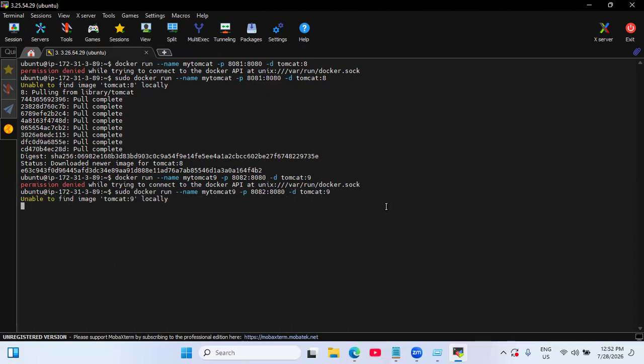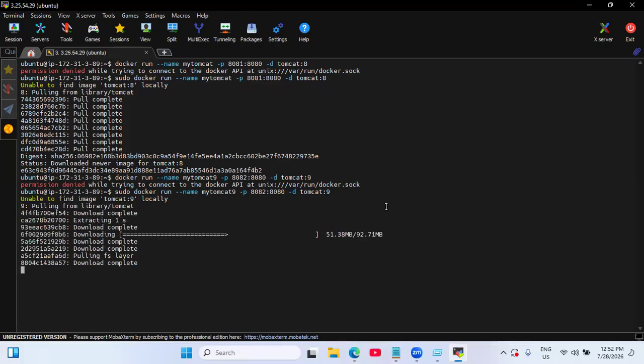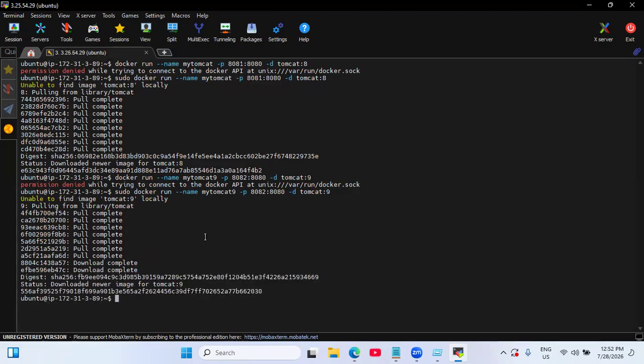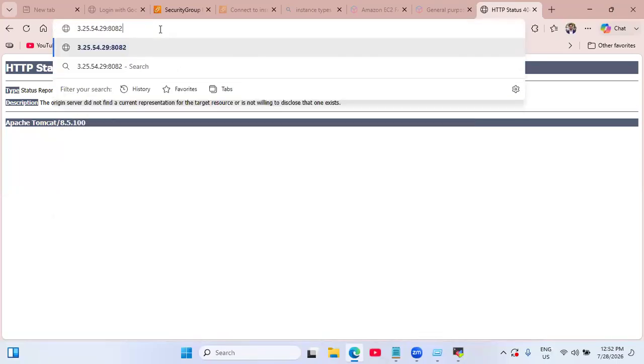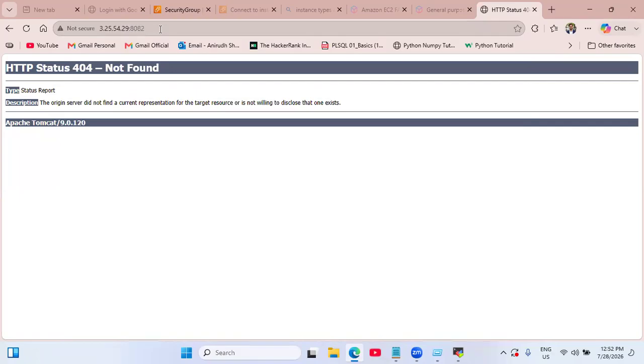Sudo. Previously we had the Tomcat 8 image, but now this image is different. Tomcat 9 is downloaded. Now if you want to access this one, we need to give the port number 8082. Now here, if you see, 9.0.120, but 8 is running on the 8081 port. This is running on that.